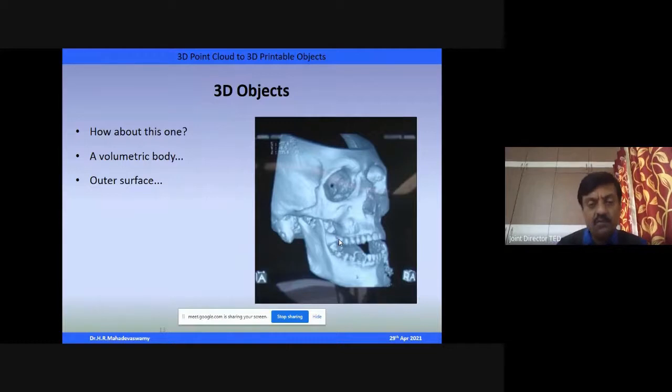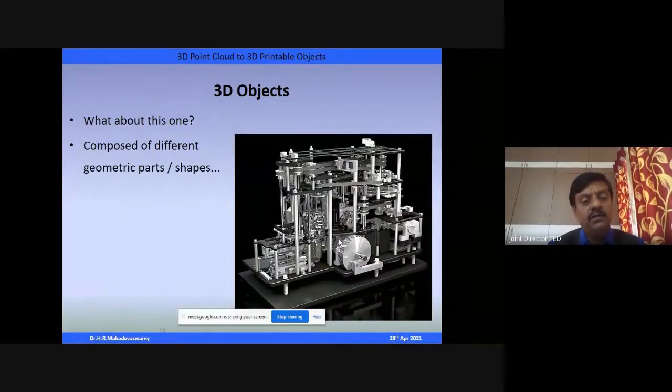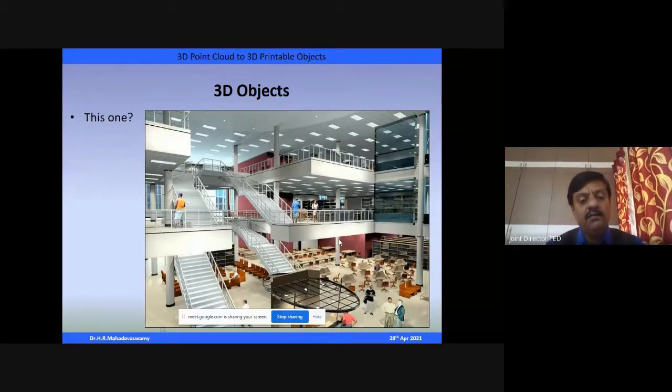Okay. So take another one. It has soft and hard tissue and different densities and has the interior also. How do you represent this 3D object in your computer? Or take this object. It is composed of different geometric parts. How do you represent it in your computer? So this 3D object. Or take this one. This is still complicated. This we have to represent in the computer with information visualization or the representation of the 3D object.